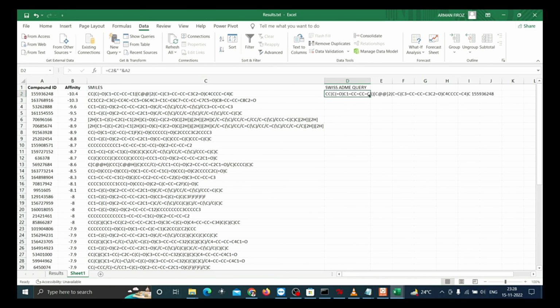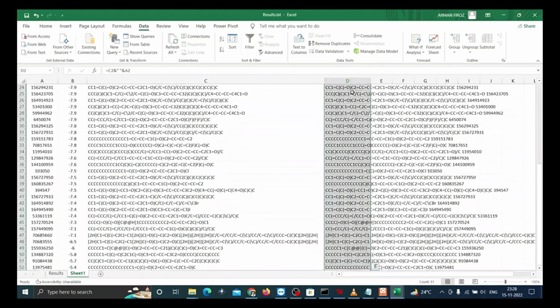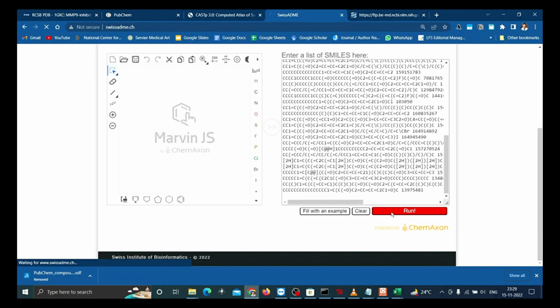Double click on the plus button at the corner of the cell to get the entire results in the same column. Now copy the SwissADME query and paste it here and run. Within a few minutes you can retrieve the results.